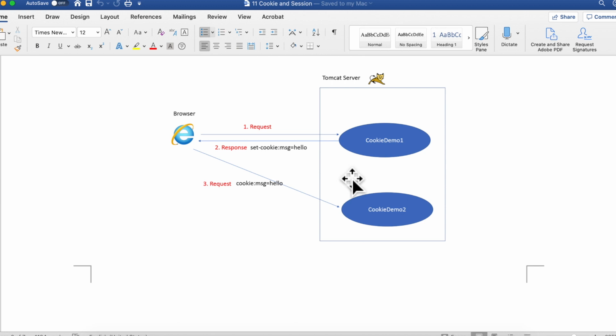Then all the subsequent requests from the browser will attach that cookie along with the request. So if CookieDemo1 creates 5 cookies and sends them back to the browser, then the next request will have all 5 cookies with the request. Now remember, the browser will only send the cookie to the server that created those cookies. So the cookie created by Amazon.com will never be sent to Google.com.